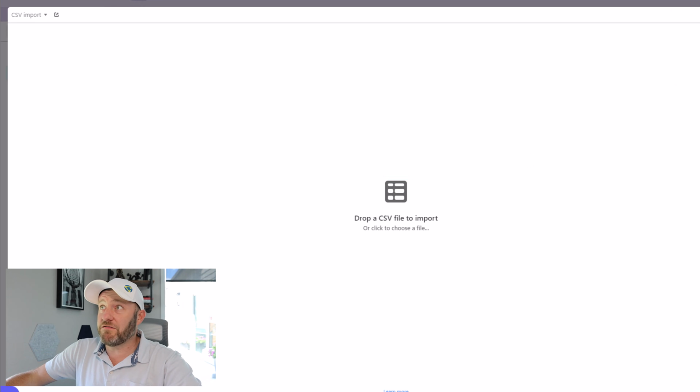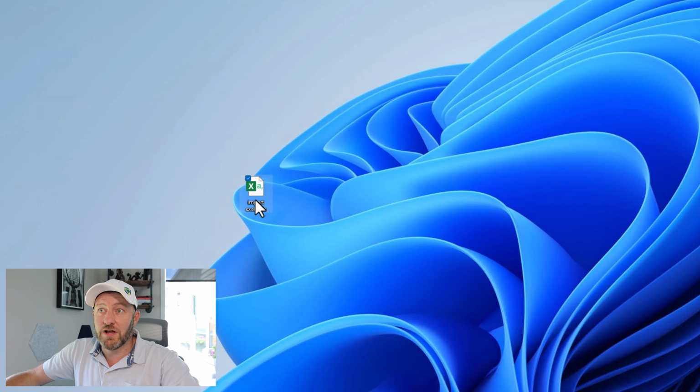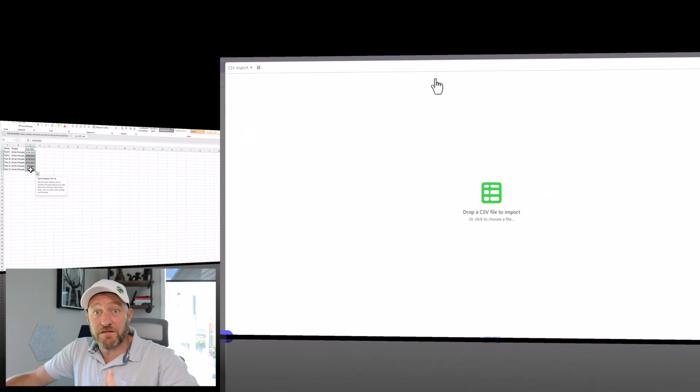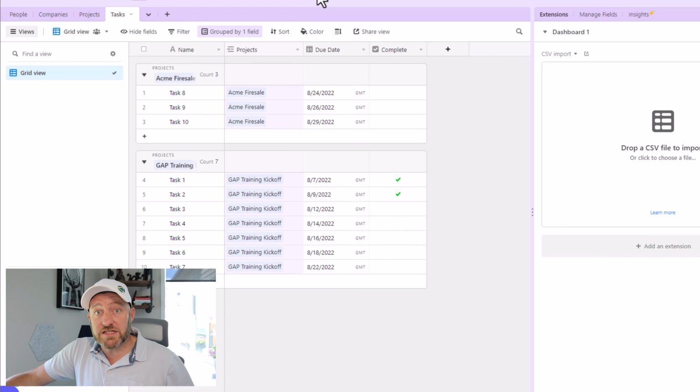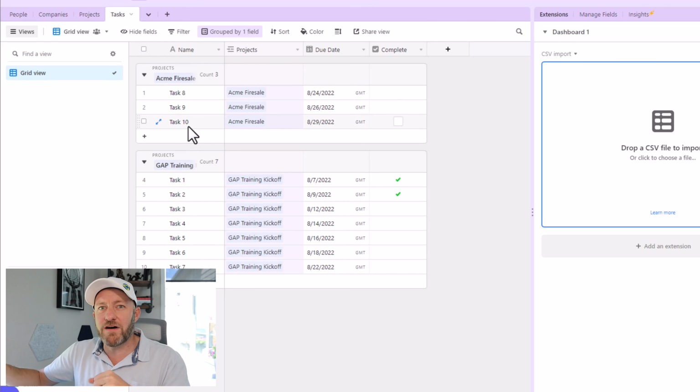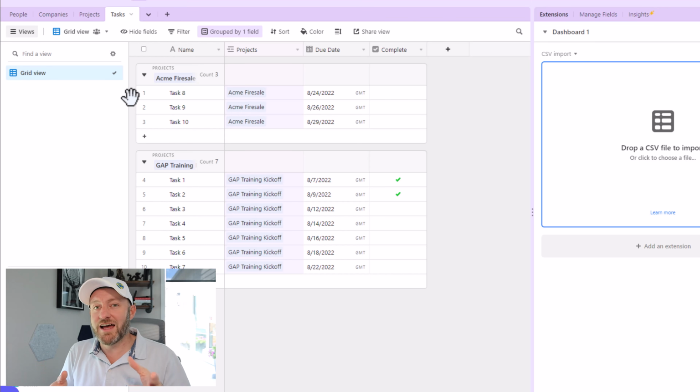Now, of course, I already have a file built for us on my desktop, a little import example here. If we were to open this up, what we'll see is that we have tasks 8 through 13 all assigned to this project called Acme Fire Sale with their various due dates. Of course, if I flip back into Airtable, exit out of the extension, we see that in my tasks table, I already have tasks 8 through 10. So there are a few extra tasks in my file. I don't want to create duplicates of this task, and that's one of the best parts of this extension. It's going to allow me to ignore any tasks that already exist and only import tasks that don't yet exist.